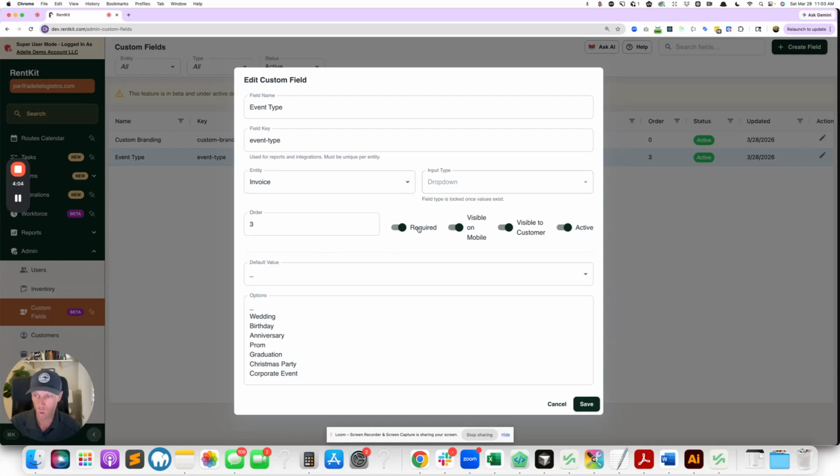So is this a required field? Meaning, we're not going to be able to save the document unless they actually input this data. So we can toggle that on. And then is it visible on your mobile app? So the data entry point for this, are we going to have it show up on the mobile app invoice view as well? We can toggle that on or off.